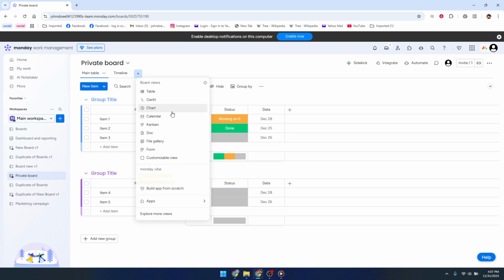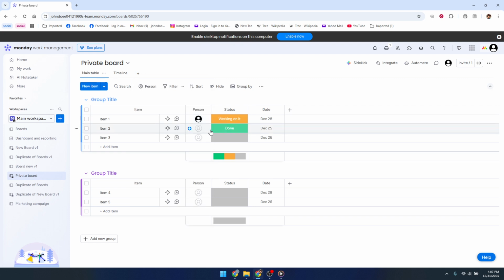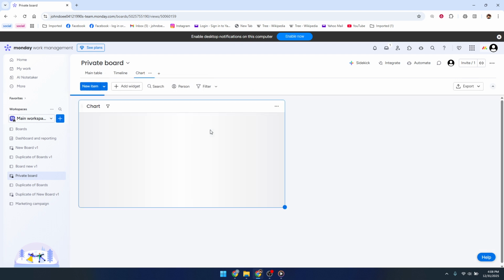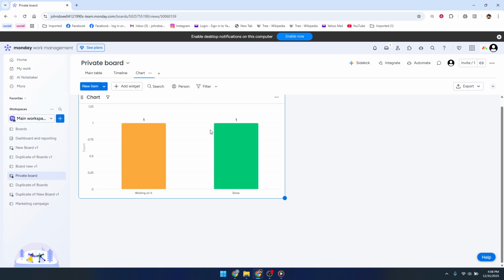From the list of available views, choose Chart. This creates a chart view that's linked to your board, so any changes you make to the board will automatically be reflected in the chart. Once the chart view opens, you'll see some default settings, but we're going to customize them so they display a pie chart. Look toward the top right corner of the chart view and click on Settings.